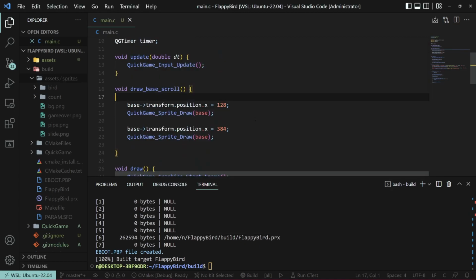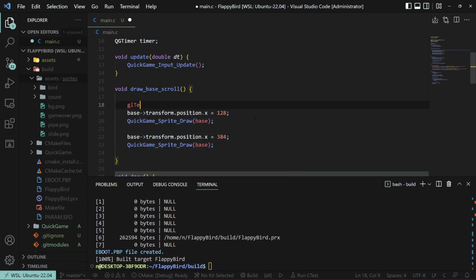Now to make it scroll, we can use the thing called the texture offset. So we can do GL tex offset, and we're going to only offset the X because we want it to scroll left and right. In this case, we want it to scroll to the left. So what we can do is timer.total times 0.5f. So it'll move at basically half the speed per second.